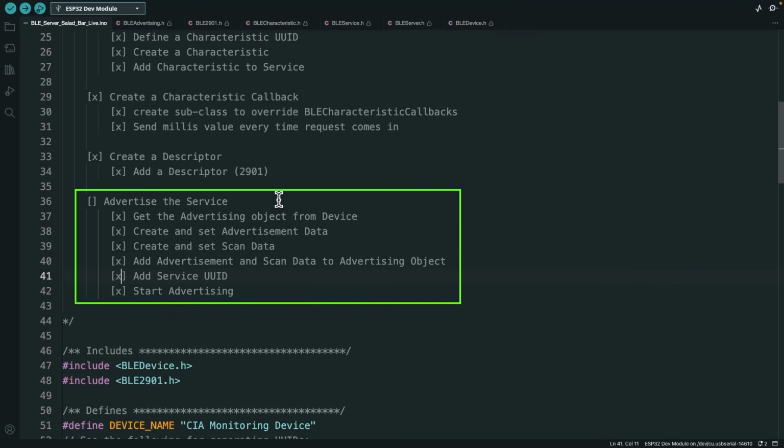And then finally, we talked about some of this advertising stuff. We set our advertisement data, which is going to be seen by any client just doing a passive scan. Then we set our scan data. That's going to be seen by clients that are doing an active scan. And we added our service UUID to our advertising object, and then we started advertising.